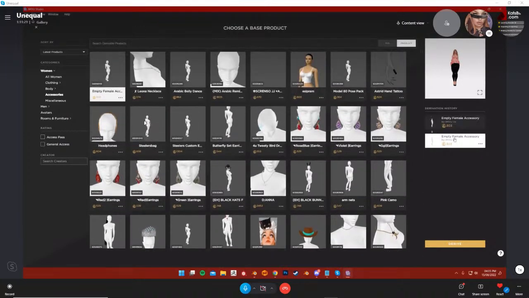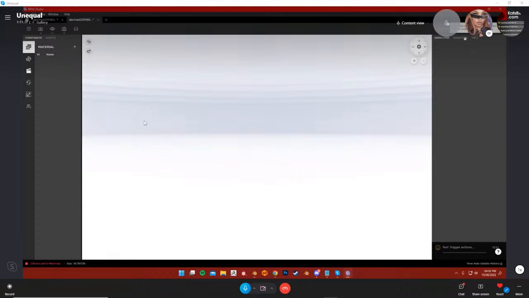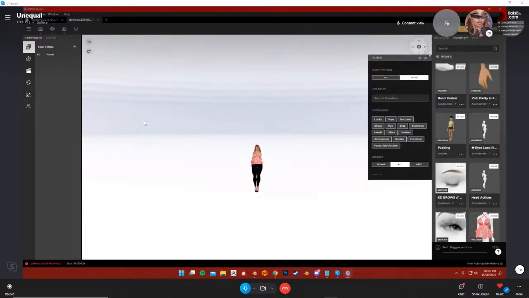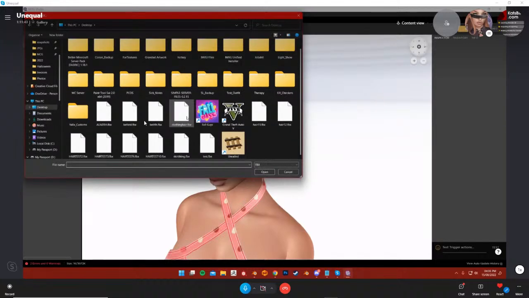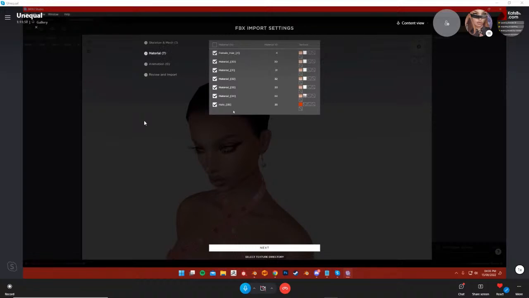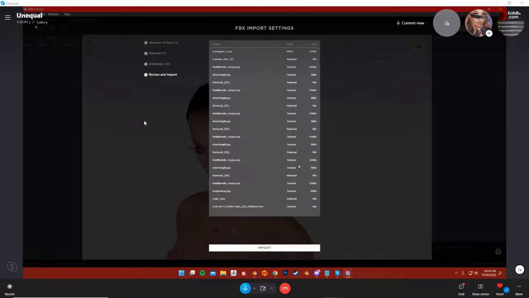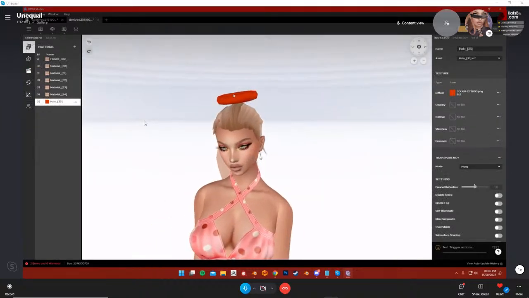All right, so let's see if this works. I'm hoping it does. It should do. What was that? That was 12. So hair again. Yep, there is the halo, with our colour on it. Right, and then there we go. So you can see here on the left, there is our halo.